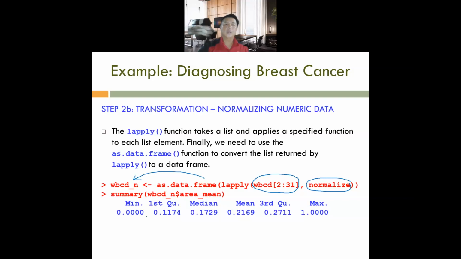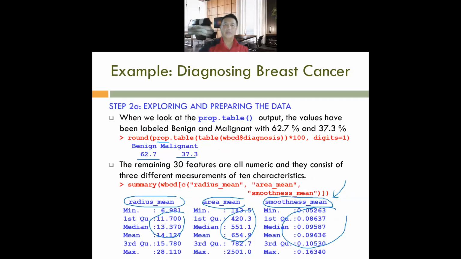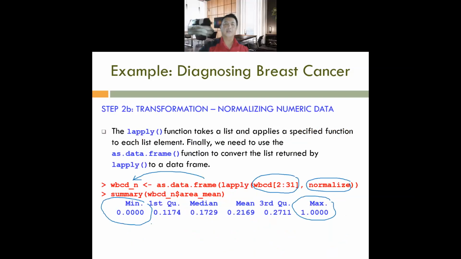Okay. So when we look at the data that we have again, look at the values here. The max and min are between 0 and 1. So previously we had bigger numbers. So now we have values between 0 and 1.